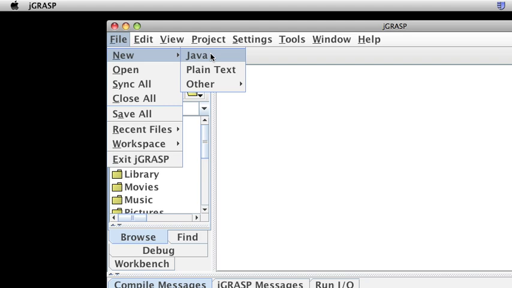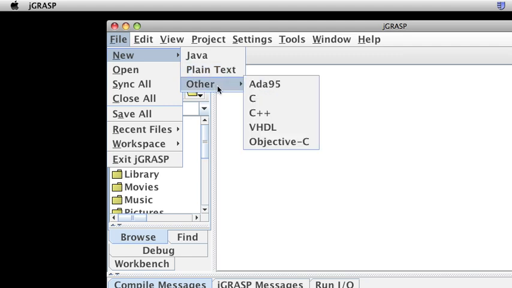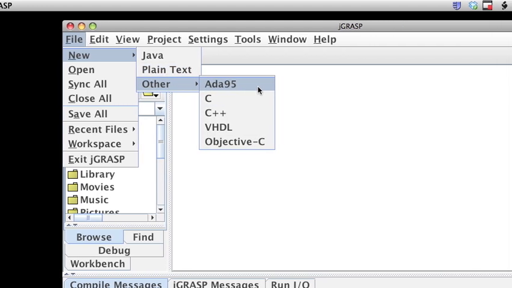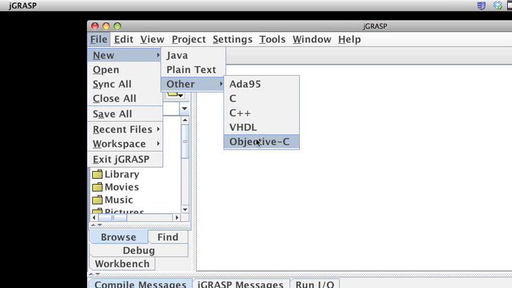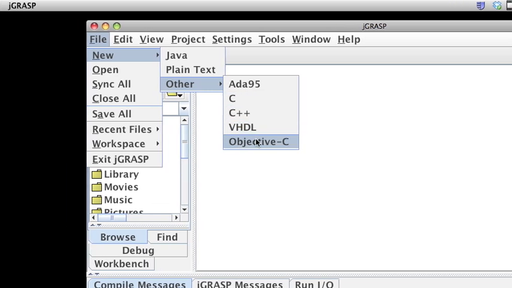Notice that Java is the default. I can also do a plain text file, so you can actually use JGrasp like Notepad. The other option here is Other, and you'll notice the other languages that JGrasp can support out of the box: C and C++.